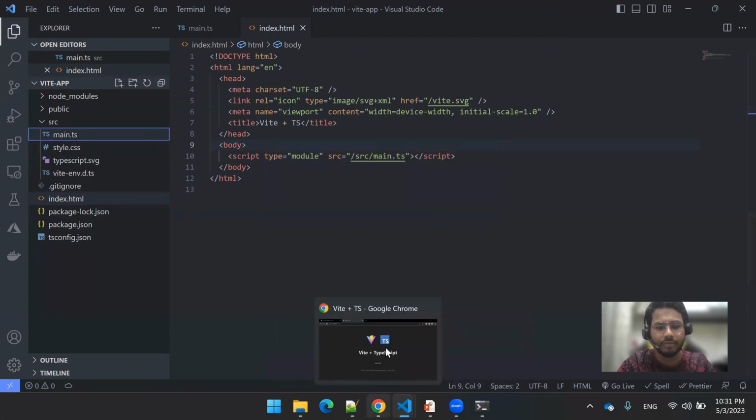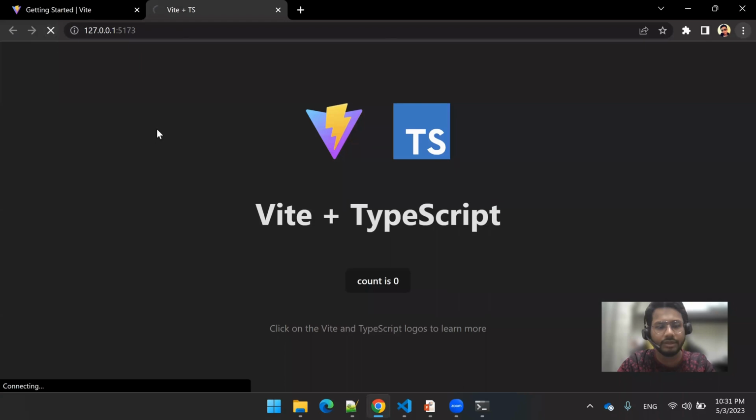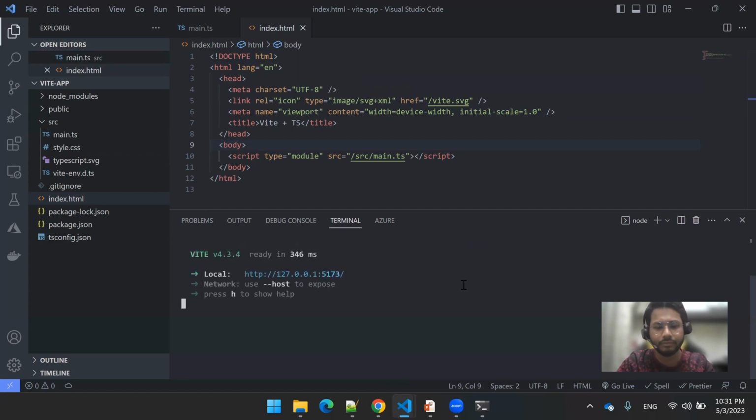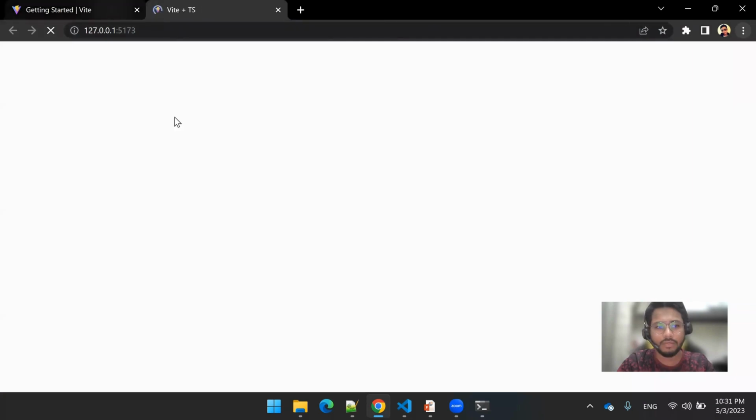So I'll come back to the browser and refresh this. I guess I have turned the server off, so let me start it again in the terminal. I'll just do npm run dev. Okay, so this starts the server again. I click on this one, and we got the server running.